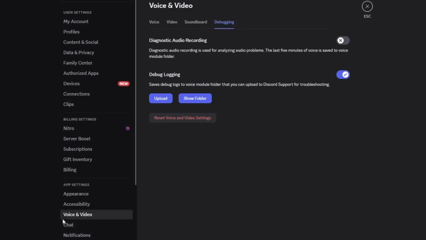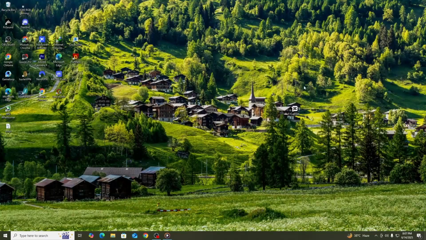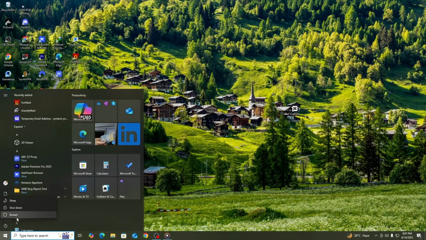Also, make sure no other apps like Zoom or Skype are using the microphone at the same time. Close those apps and restart Discord. Lastly, try restarting your computer. It sounds simple, but it can fix small software issues that block your mic.